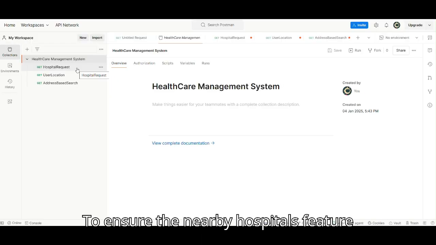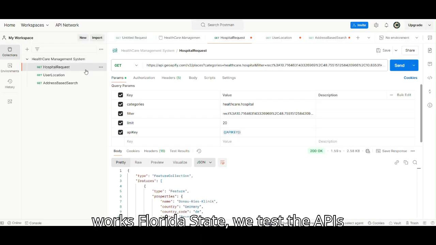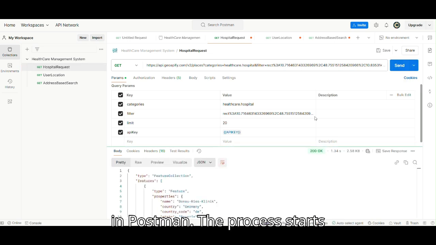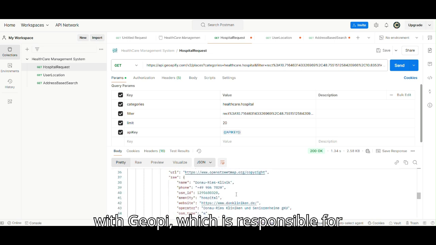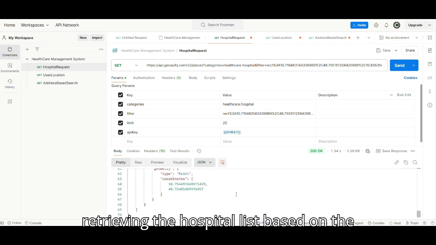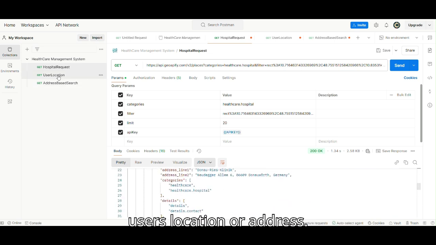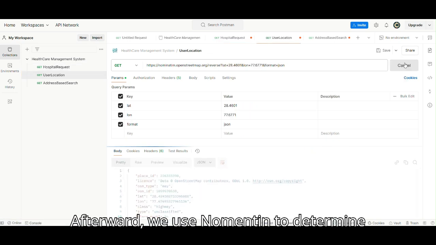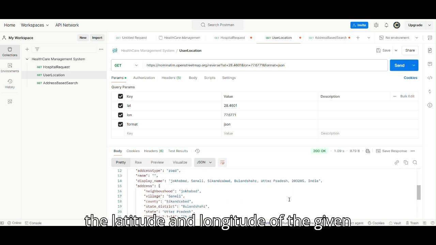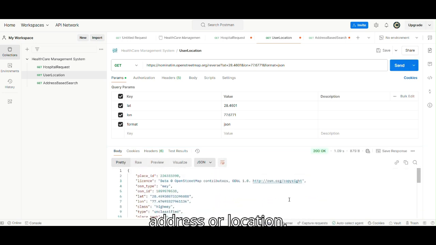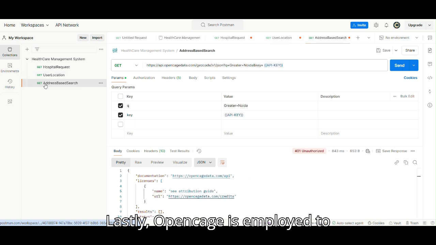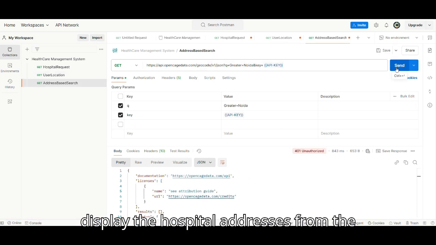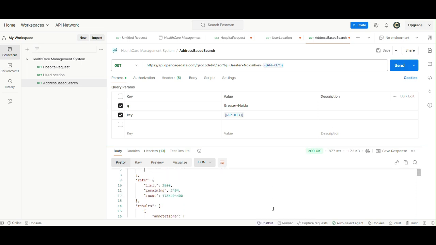To ensure the nearby hospitals feature works flawlessly, we test the APIs in Postman. The process starts with Geoapify, which is responsible for retrieving the hospital list based on the user's location or address. Afterward, we use Nominatim to determine the latitude and longitude of the given address or location. Lastly, OpenCage is employed to display the hospital addresses from the longitude and latitude values.